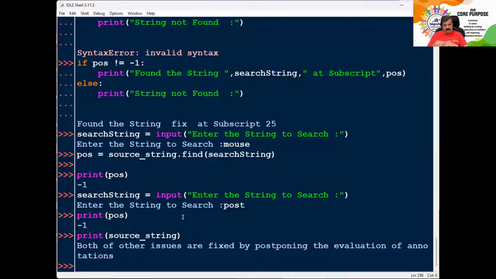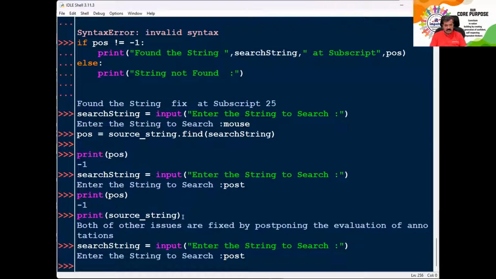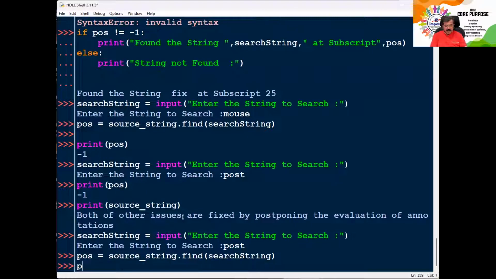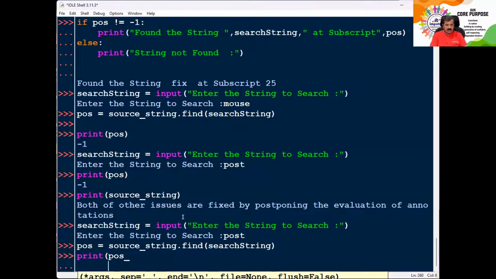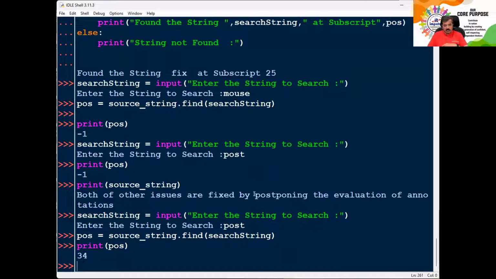That's our search string. In this, we would like to search for a string called as post. Let's check post, and we will now search pos dot source string dot find search string. And if I print the value of pos, it says 34th position. यानी जो postponing में जो post है, that is at the 31st position inside that particular string, 34th position inside the string. So I can again run an if-else condition if I need be.